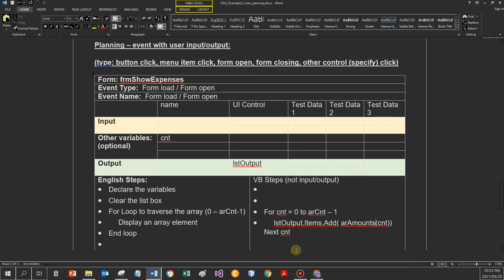And really same as example 1. I need to declare the variables, clear the list box, traverse the array from 0 to array count -1, display an array element, and the for loop and the equivalent list box name would look exactly like that. I've got a last event procedure then to code.